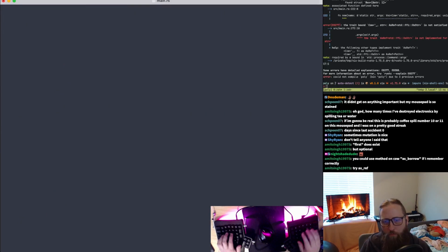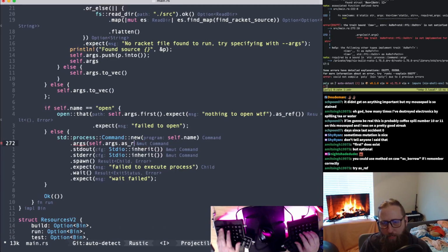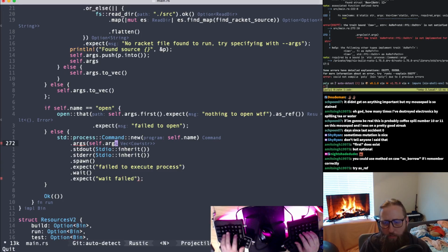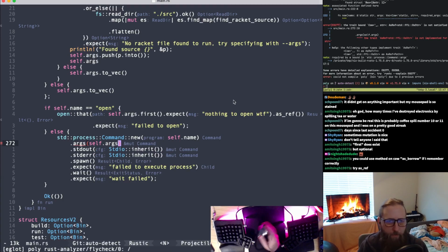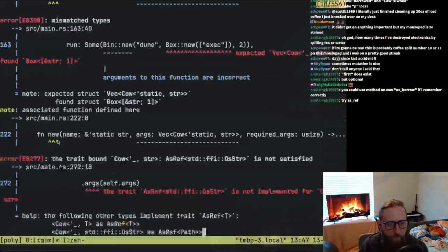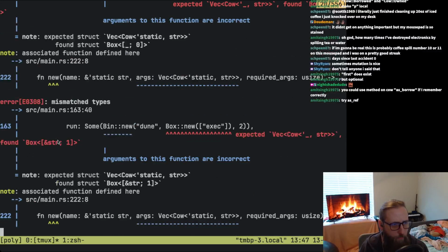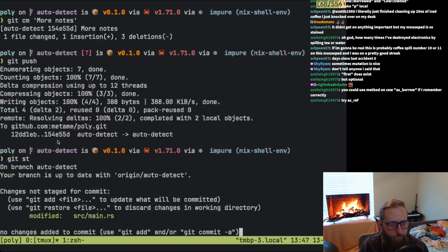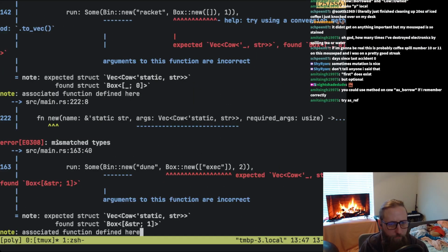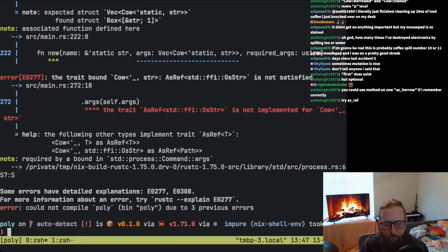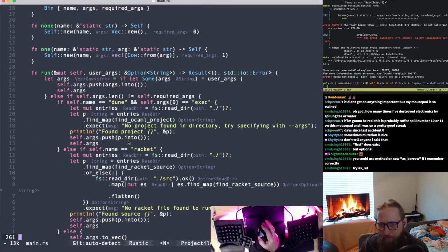So, no, this is actually the vec. Interesting. Stop this insanity right now. All right. Let's fix the other errors and come back to this.